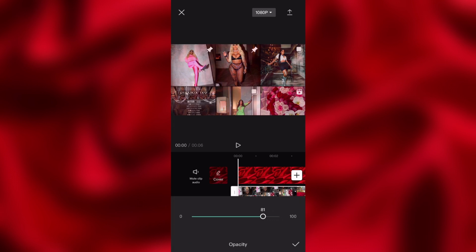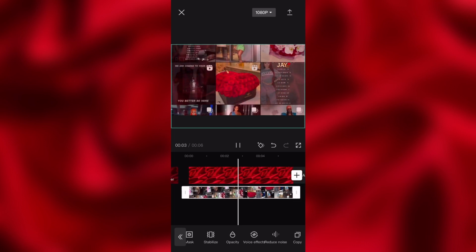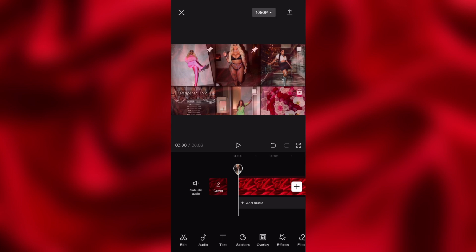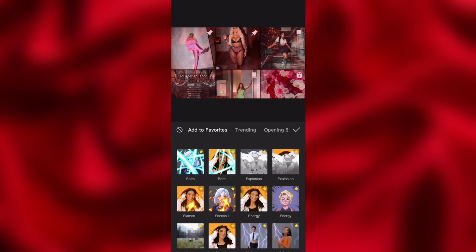I'm saying that all the way wrong. I'm pretty sure I am. But you're going to turn it down just a tad bit, so you can still see through the background, but you can also see the scroll. Boom. So check it. Now you're going to go to effects and scroll all the way down.